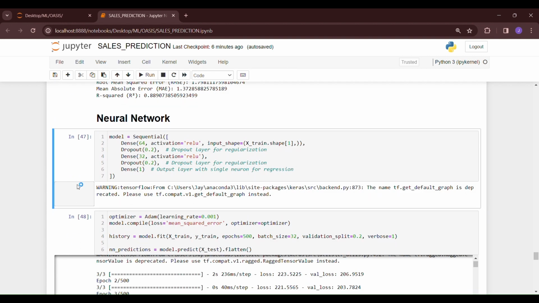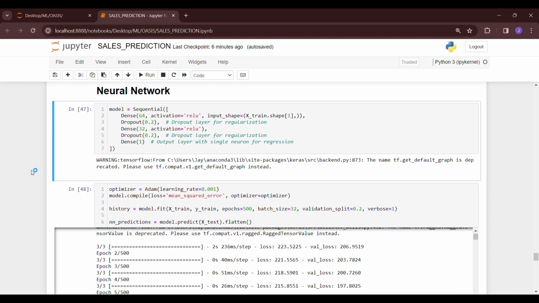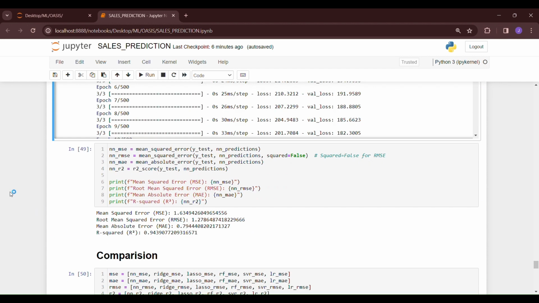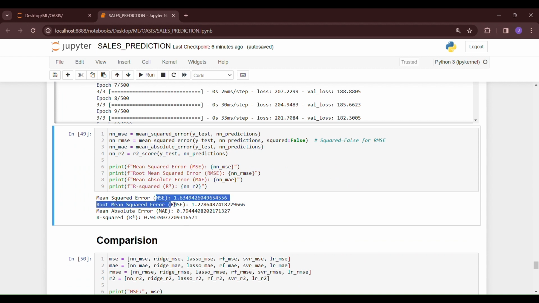Now let's discuss the neural network. Here I have used a sequential neural network, and the activation function is ReLU. The dropout ratio is 0.2, which is a deep learning concept. I have used the Adam optimizer with learning rate 0.001. The epochs are 500, batch size is 32, and validation split is 0.2, that is 20%. I trained this and got a mean square error of 1.6, root mean square error of 1.2, mean absolute error of 0.79, and r square of 0.94.